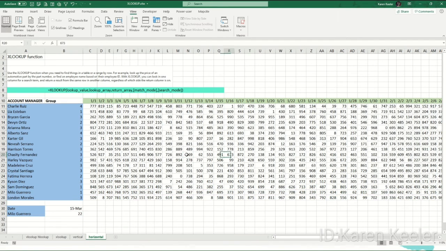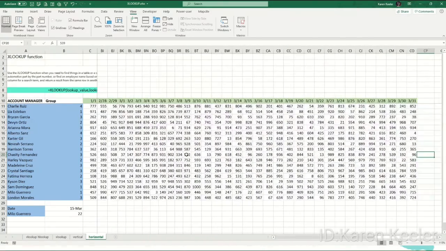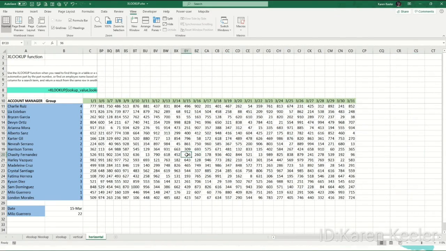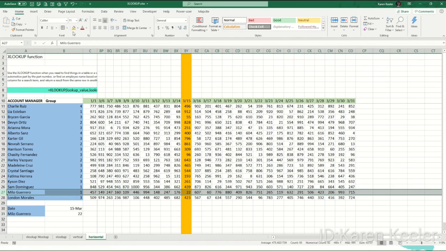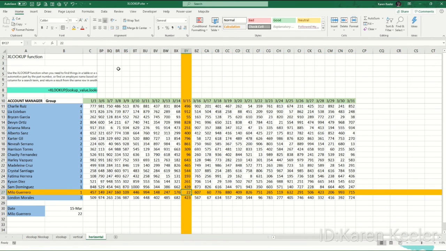So let's see if that is correct. So I'll go to March 15. Where is March 15? So this is March 15. Let me just highlight it. And let's look for Milo Guerrero. So there. This is the number found, or this is the result based on the XLOOKUP, which is correct. We did get a result of 22. So this is how you use XLOOKUP, similar to using HLOOKUP when we use it in our spreadsheet.